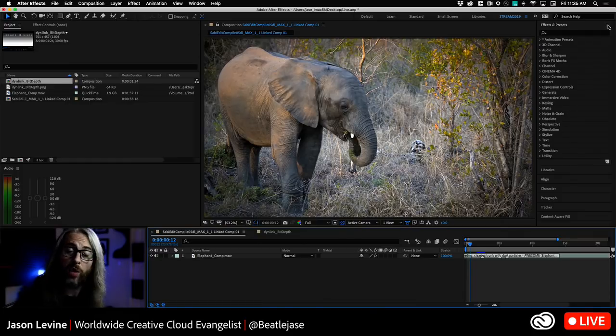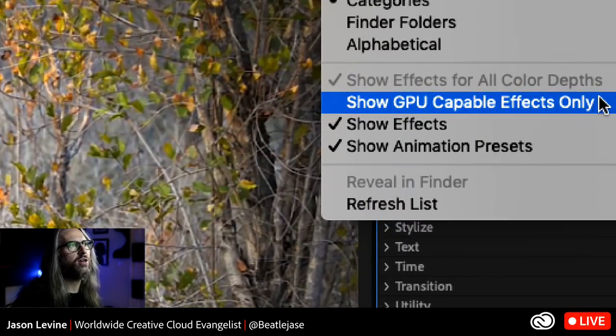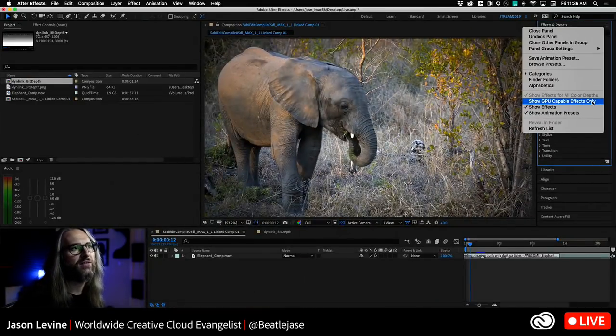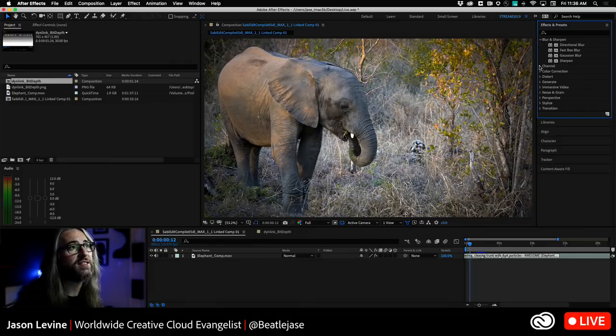How do you identify what effects in After Effects are GPU accelerated? Because we've added so many in the last couple of versions. If you click on the flyout menu here inside Effects and Presets, towards the bottom you will see that there is an option here to show GPU capable effects only. All right. If you click on this, and by the way, if you haven't gone in here in a while, I'm going to start twirling all these things down.